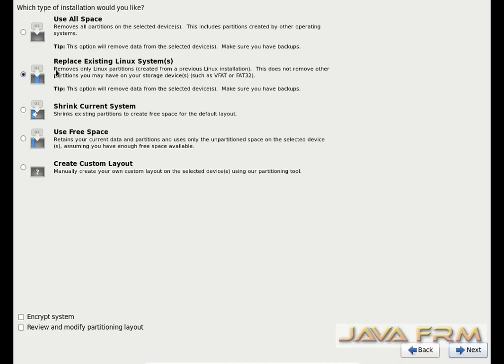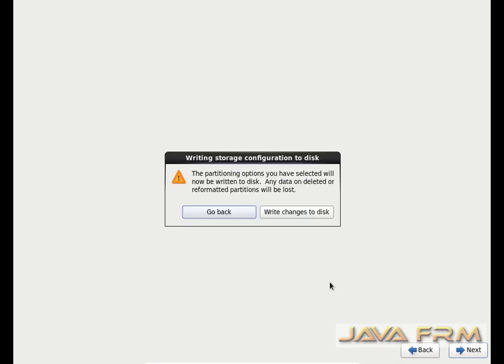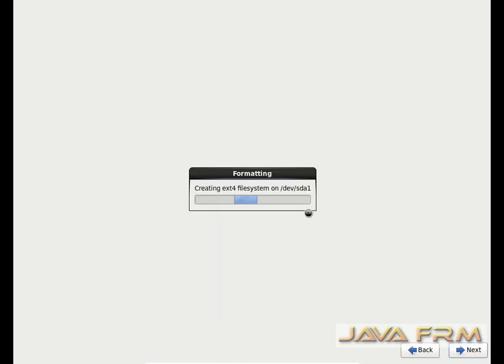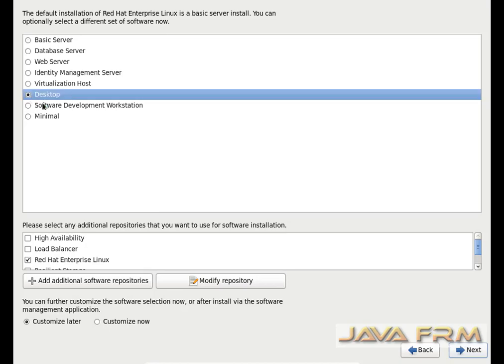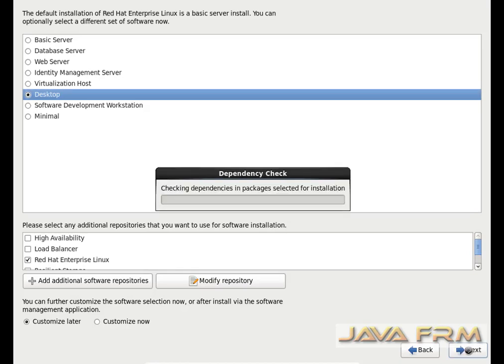Now I am going to select the option use all space. Now write changes to disk. So now this will format the virtual hard disk. Now I am selecting a desktop as the installation type. So for installation packages I am selecting desktop.